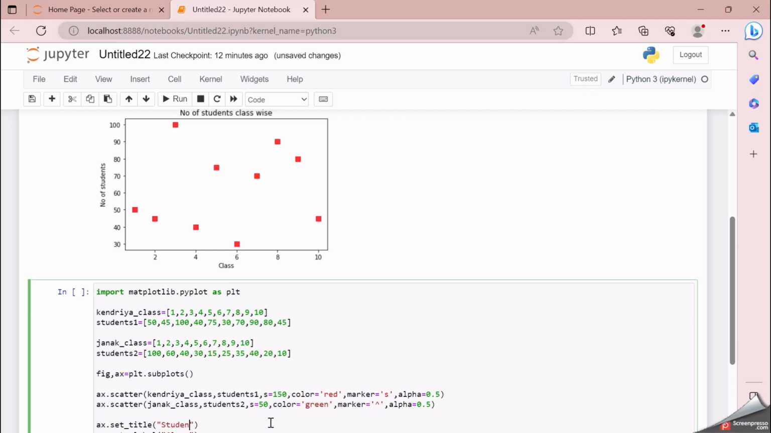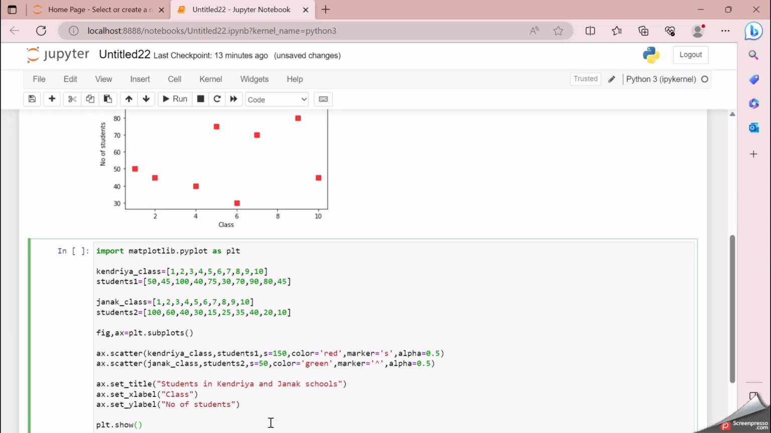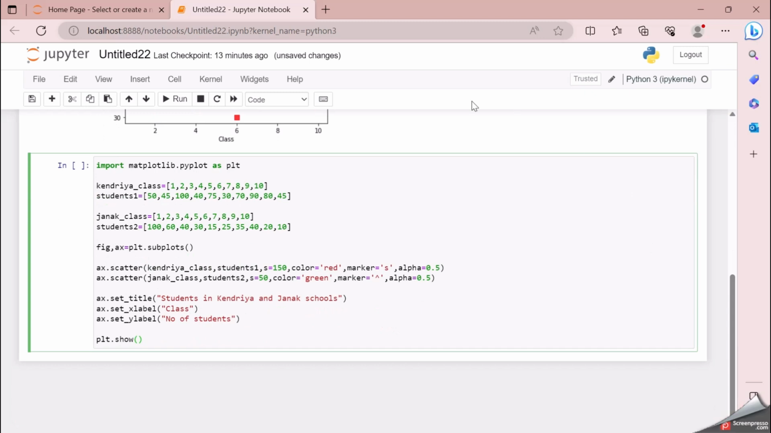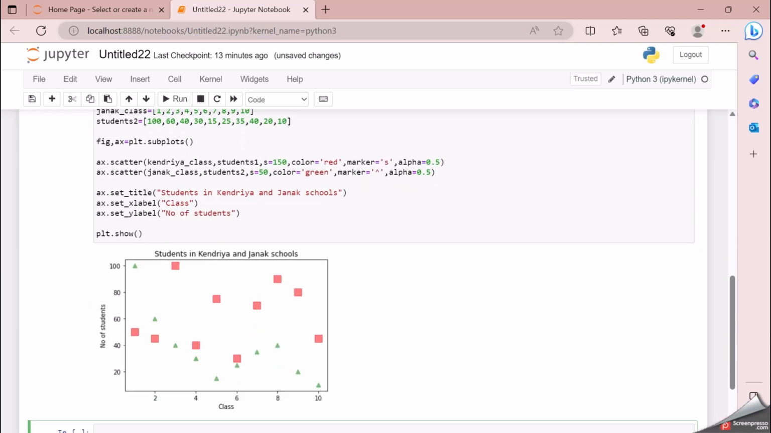Students in Kendriya and Janak schools. My x-axis is again class and y-axis is again number of students, and it has plot.show. So now when I execute this particular code, I get it in this particular manner.